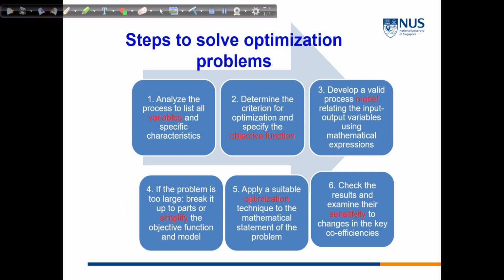So part 4 is, if the problem is too large, then you need to think about how to break it down into smaller parts or simplify the function or model. Some techniques such as linearization can be used. And step 5 is really to solve it, to apply a suitable optimization technique to the statement of the problem.